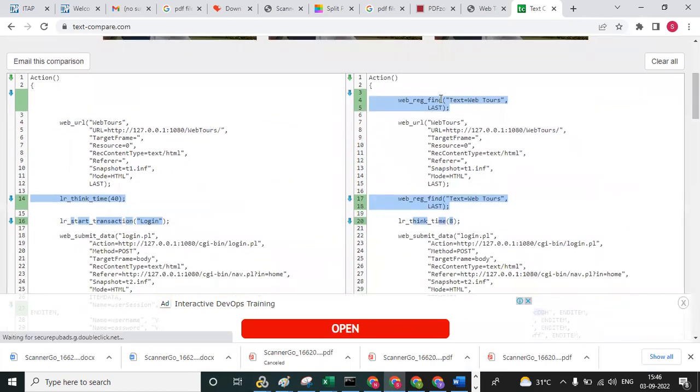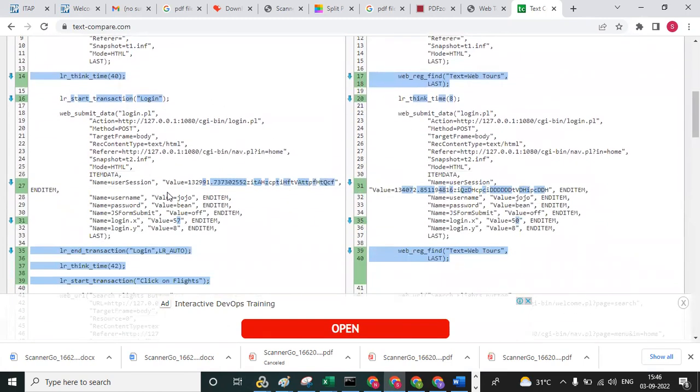You can observe the web find is different, the LR things are different, but we need to observe. You can observe the user session value: here it is 123999, here 13407 and 855. So is this dynamically changing or not? From this user to this user, the value is changing. So maybe you are executing multiple users and your script won't work if you have not done the correlation, because these values keep dynamically changing from user to user. That is why you need to do the correlation.